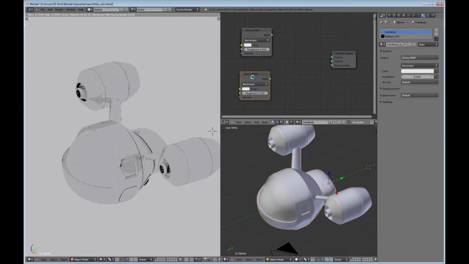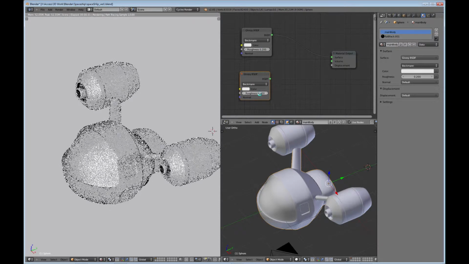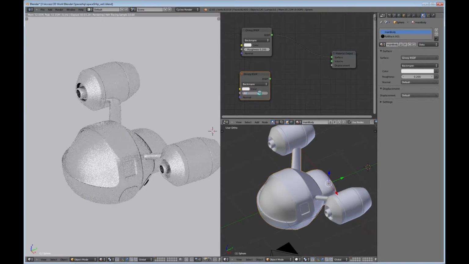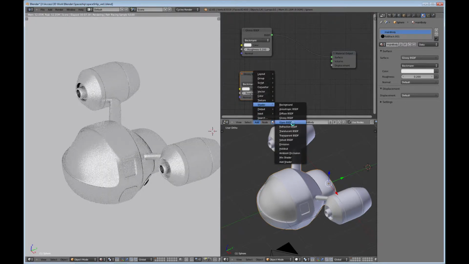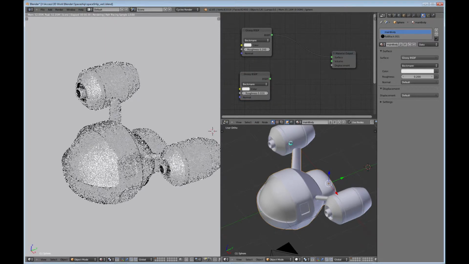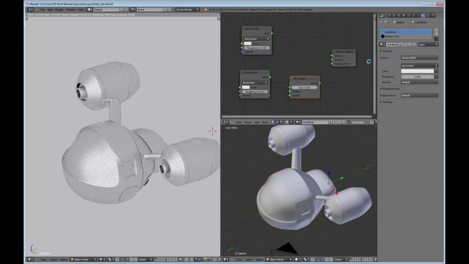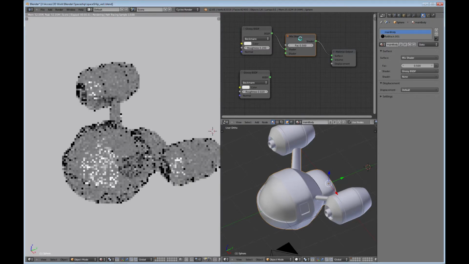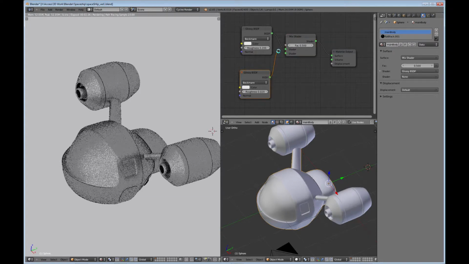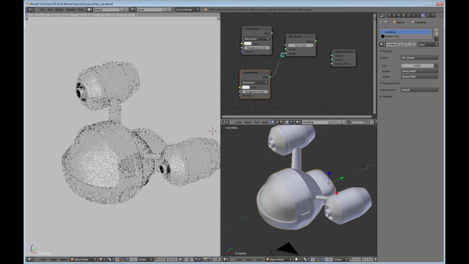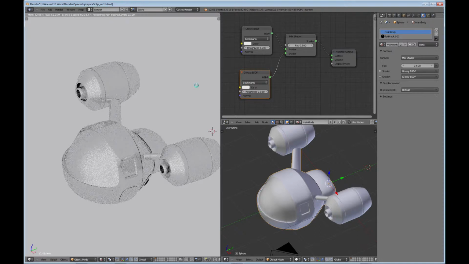Put that in there. Let's make this one 0.2 on the roughness. And this one's going to be 0.02. And I'm going to add another node. This is going to be a shader node, and it's going to be a mix shader. And just drop that in the middle there. And feed this one into there.